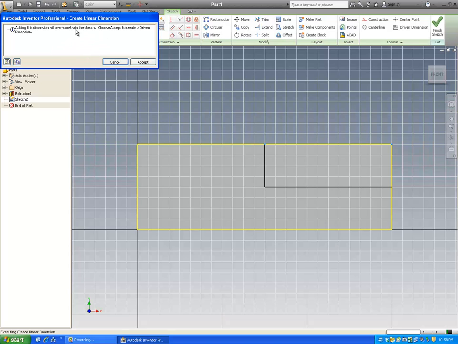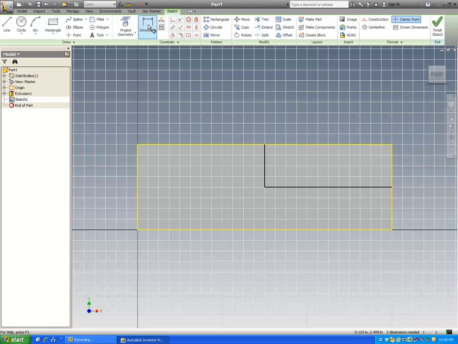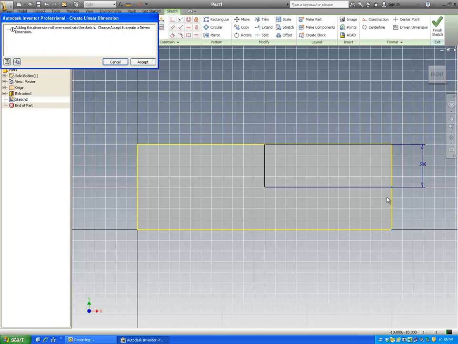So if you put more than one constraint on a particular entity, that's not a good thing. So I would cancel and say, no, I don't want to do that. So what dimension do I really need? I need that dimension. I need to know that that's 1/2 inch, right? And then I need one more dimension, and I probably need to know that from here to here is 1/2 inch. Is that going to over constrain it? Yes, it will. So I'm going to cancel it.